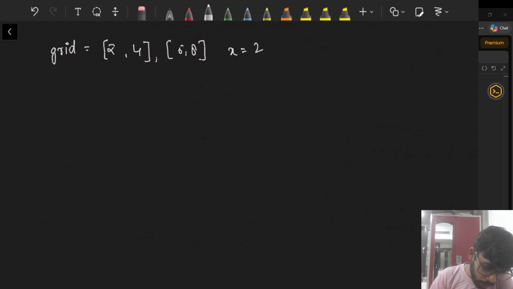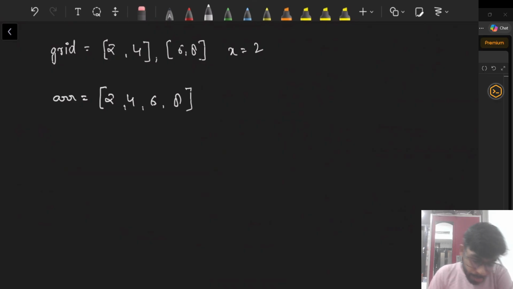So we have to flatten this grid into a single array. ARR is equal to 2, 4, 6, 8, and we have to sort it as well, and x equals 2.